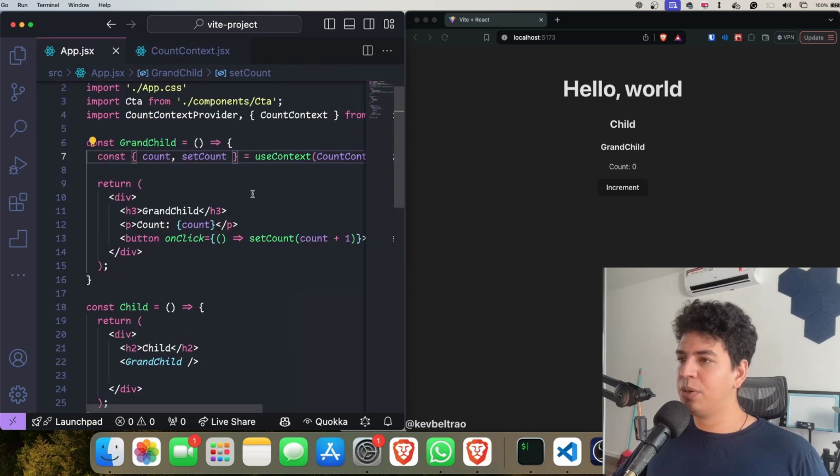And let's go back to the app. So this one here now is count dispatch. And the way it works is that I'll put 2 buttons instead of 1.